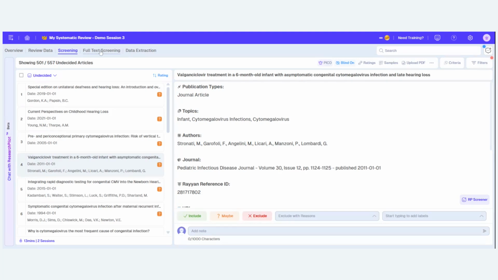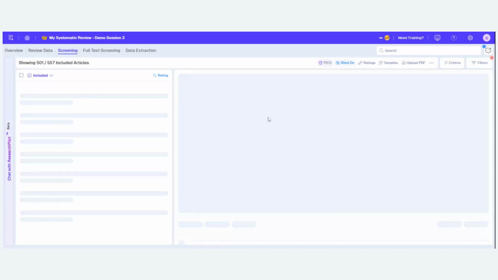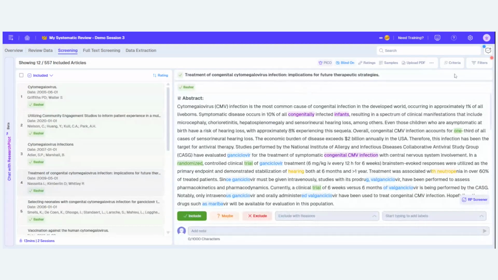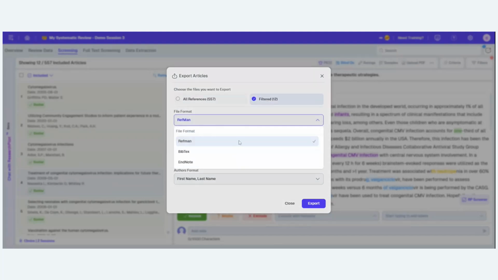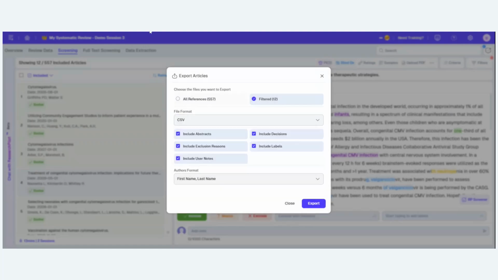But you can complete full text screening and then leave Rayyan with your results, or you can just obtain your results from screening. For example, I wanted my included list, so I filter by the included, navigate to the review settings, and then export your references. So I'm going to choose filtered, which is my included. You can choose as well the file format. I want to choose CSV from the list so that I am able to see the articles in an Excel sheet, then export.